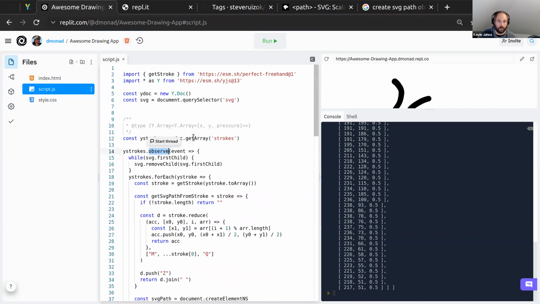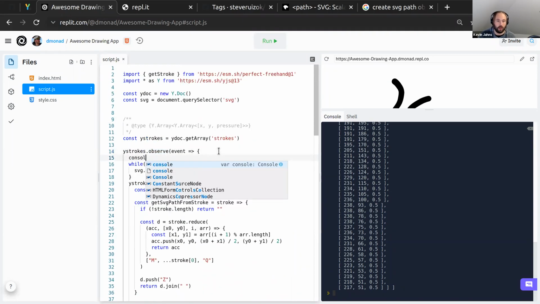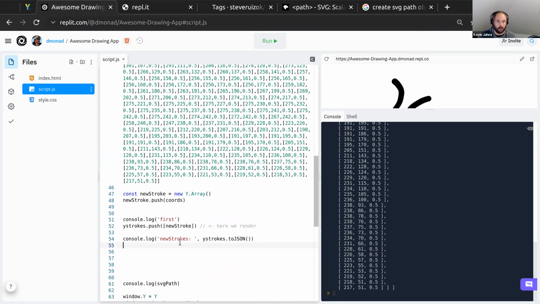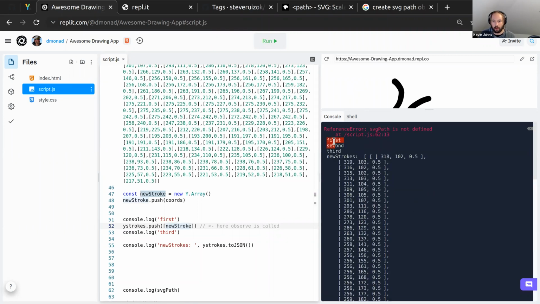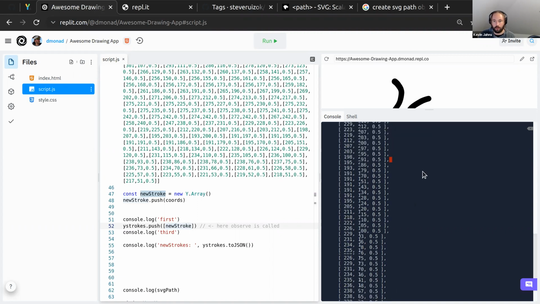Basically, I wanted to show the workflow here. Second and third. I just wanted to show you that the event system fires synchronously, not asynchronously. Observe is called. So first, second, third should be called. And now let's run this. First, second, third, as we did before.